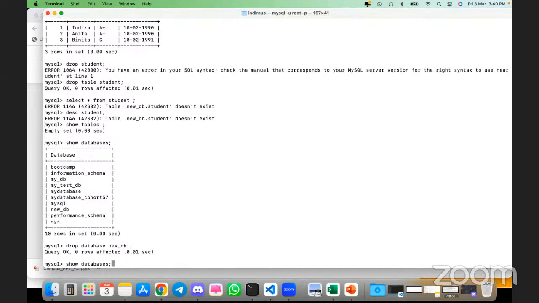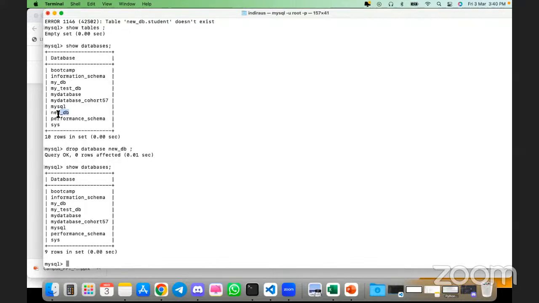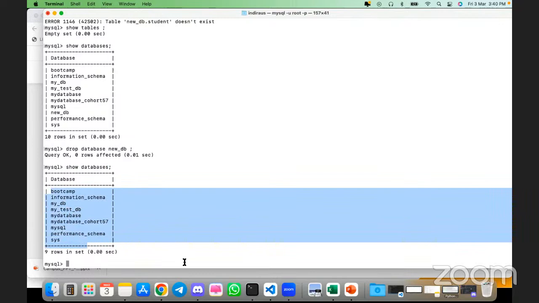Query okay. Let's execute the show databases command again. New DB was there. After you drop, the database is deleted permanently. You cannot revert this. So new DB is not there when you execute the show databases command again, because we have deleted it.